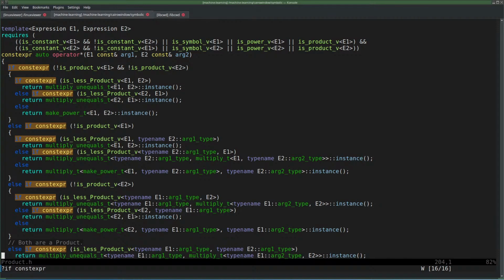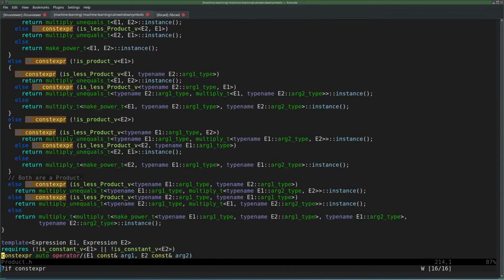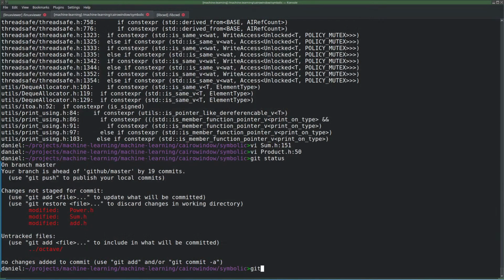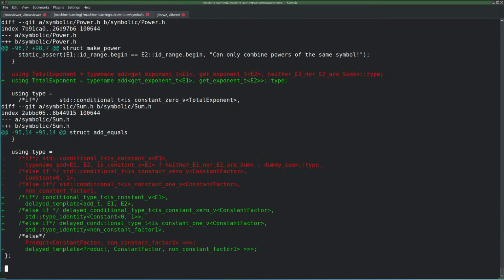Got to translate this one to struct multiply. Looks a lot like addition. I would say exactly like addition. Better commit everything that I have so far first.